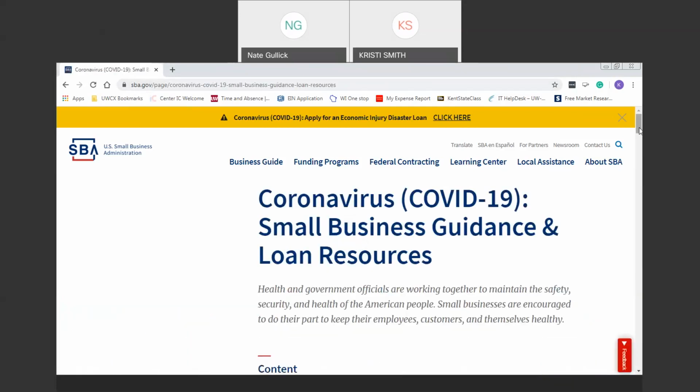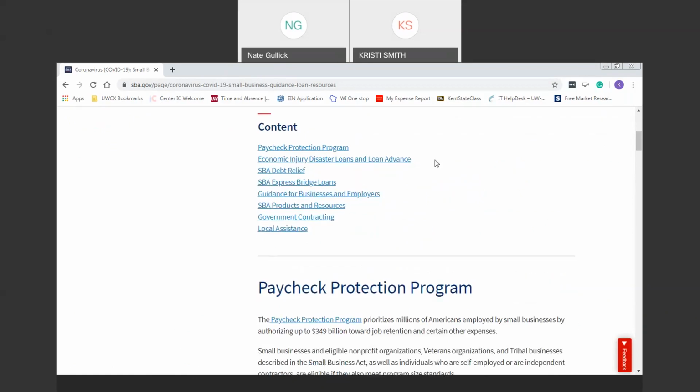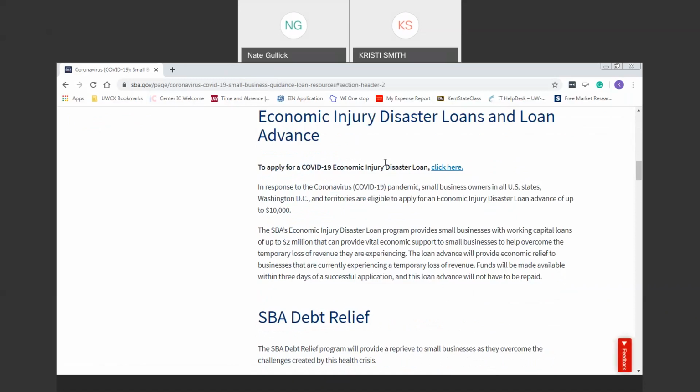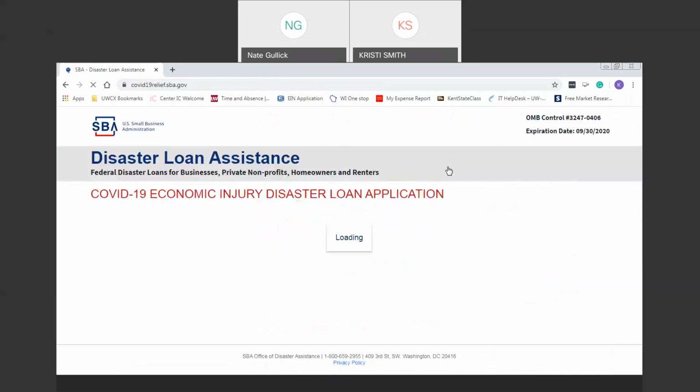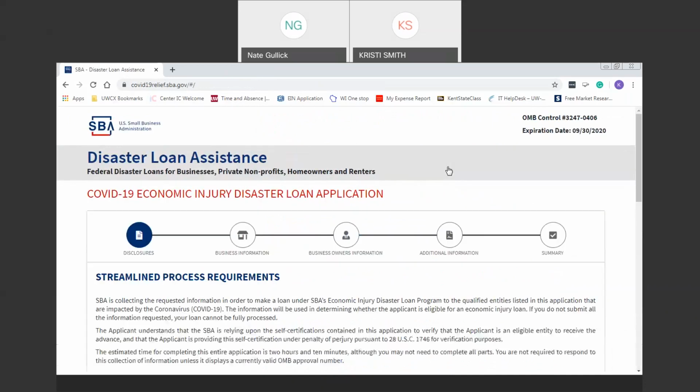From here, it loads perhaps a variety of resources. What we're going to focus on today is the economic injury disaster loans and loan advance. There are other applications and other processes here you're welcome to explore separately. So we'll click on the economic injury disaster loan. And then we'll click here to access the application directly.